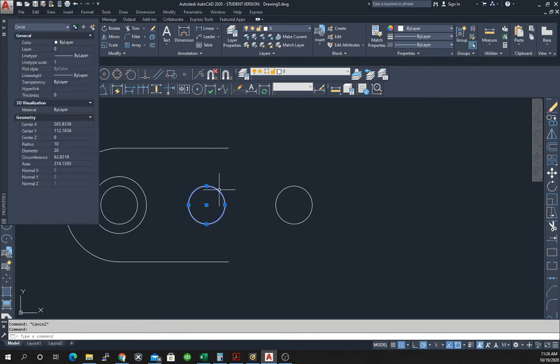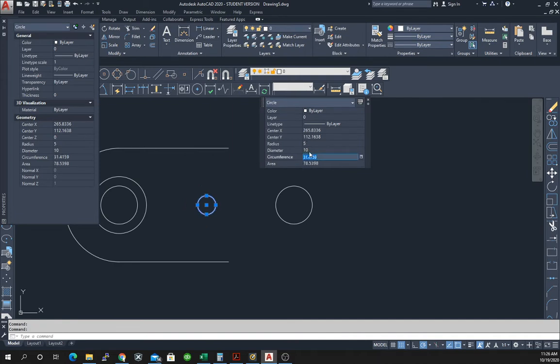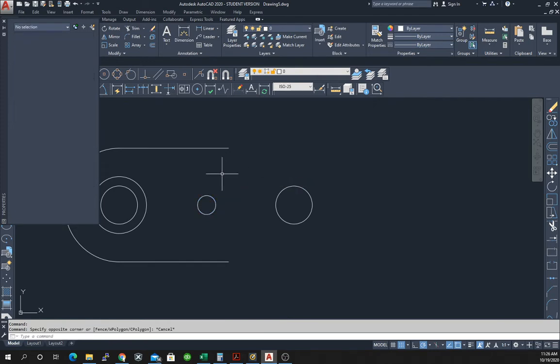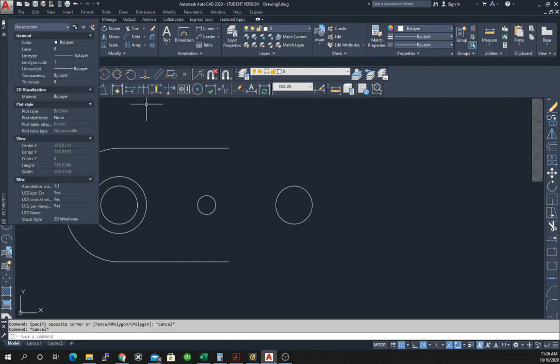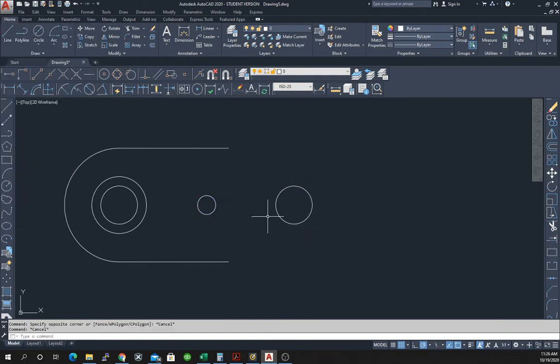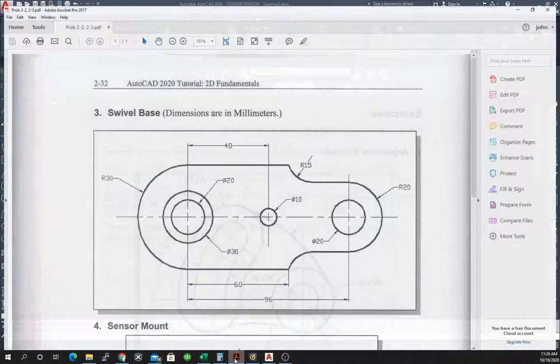I like quick properties better, so I don't have to look at all the information. Diameter 10. Okay, so now I've only selected and changed the small inner circle. All right, back to the drawing.